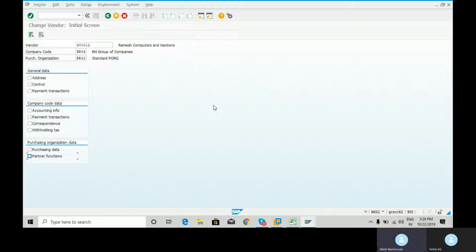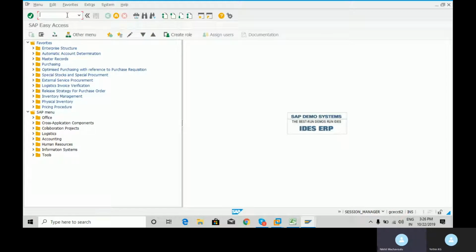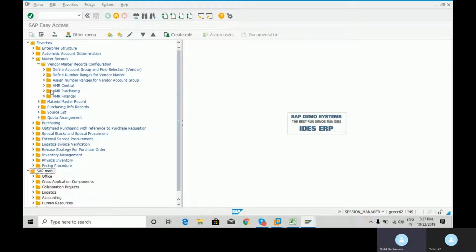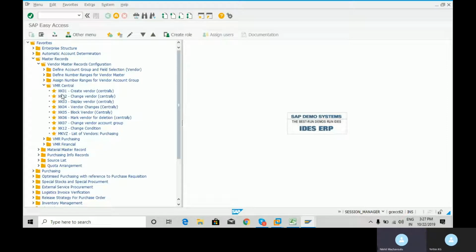And your assignment will be to practice the vendor master records on the FK transactions and the MK transactions. Now, let's create the vendor master records by using the XK transaction, that's the central transaction. Go to master records, vendor master record. We'll be using the vendor master record central transaction, by using the XK T codes. To create the vendor master record centrally, we'll be using the T code XK01.